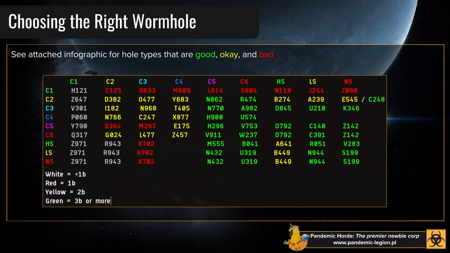Those go to class 3 space. N432s, those go to class 5 space. U319s are less common, those go to class 6. And really, the dream hole, and we don't get too many of these, are S199s. S199s go direct to NullSec. There is no J-space intermediary. When I say J-space, by the way, all wormhole space starts with a J. So if you ever see anybody say J-space or K-space, J-space is wormhole space, K-space is known space.